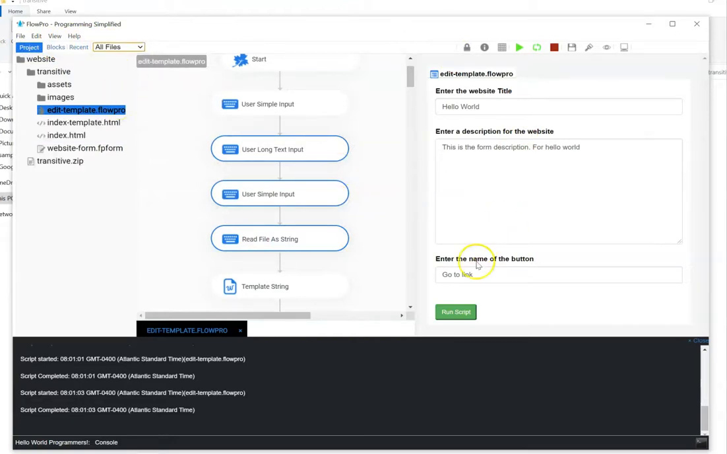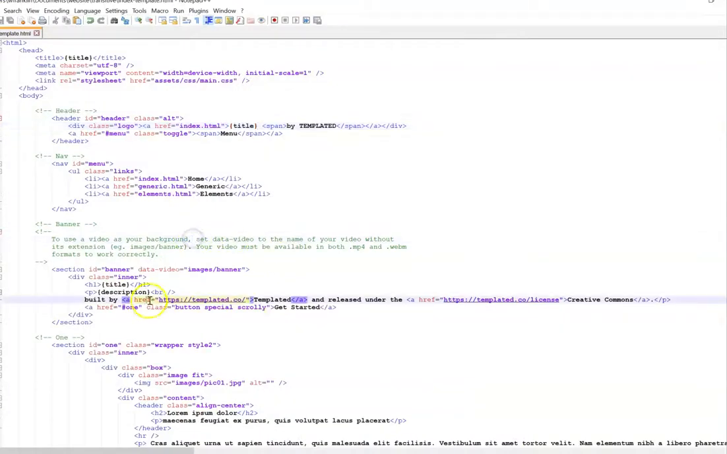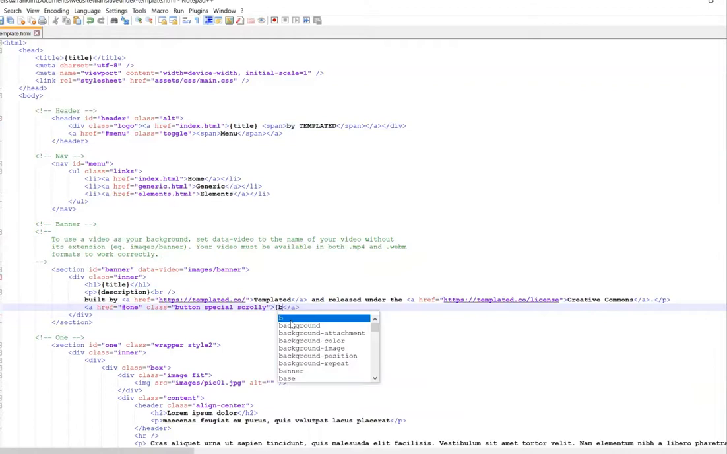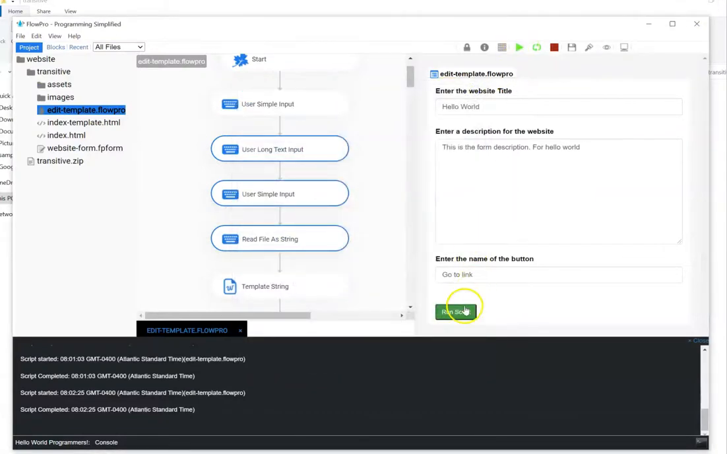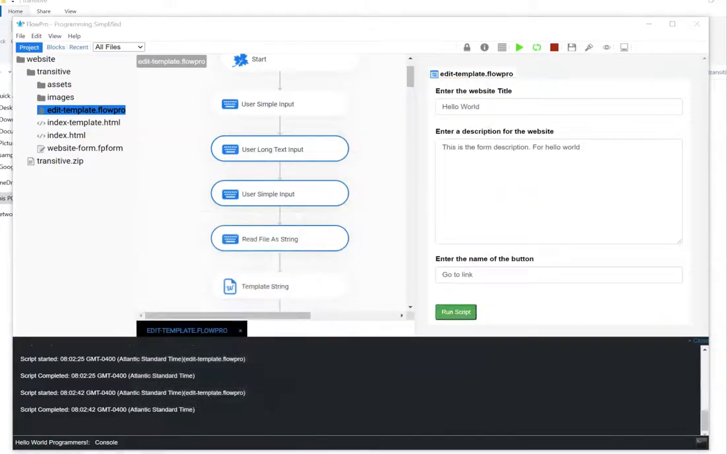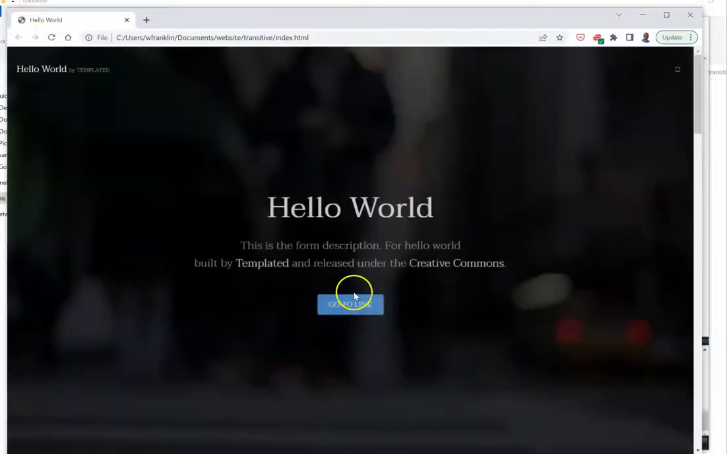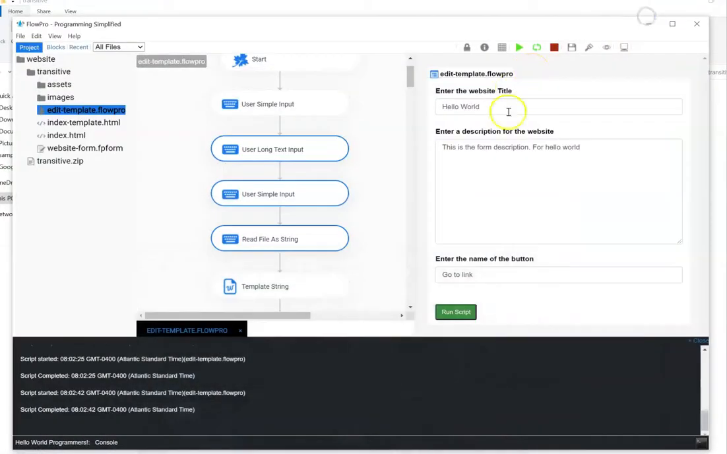So let's run the script first. It shouldn't do anything because we didn't put in the button name here, but let's do it now. btn name. You're going to save that. Remember, this is our template. You just edit the HTML to adjust the script. Anyway, so go to link, right? So when we look at the actual template, we should be able to see go to link and the description that we have here.